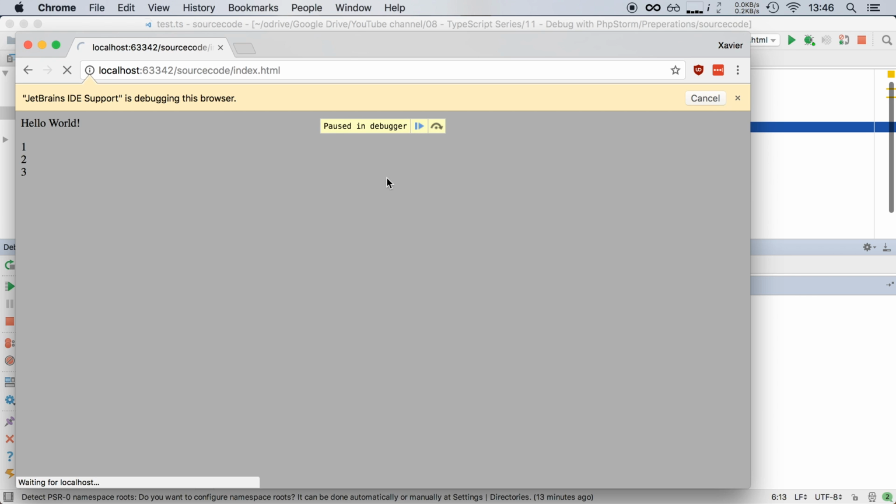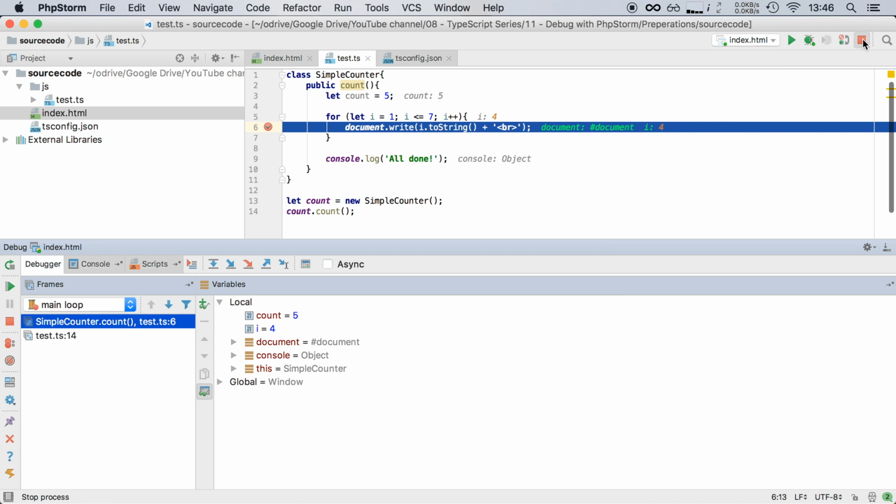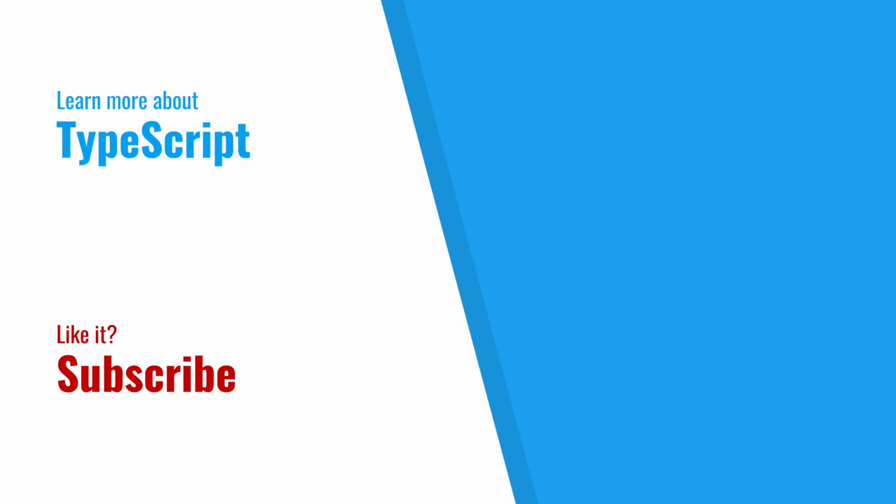Now, if I'm done debugging or I just want to continue running it, I can click this icon right here in Chrome, or I can stop the debugging here or here, or I can just continue running the program, whichever you like best. So that was basically it. Now remember, I've shown you how to debug TypeScript with PhpStorm. But if you're using any other IDE from JetBrains, say for example WebStorm or IntelliJ, then you can follow the exact same instructions.